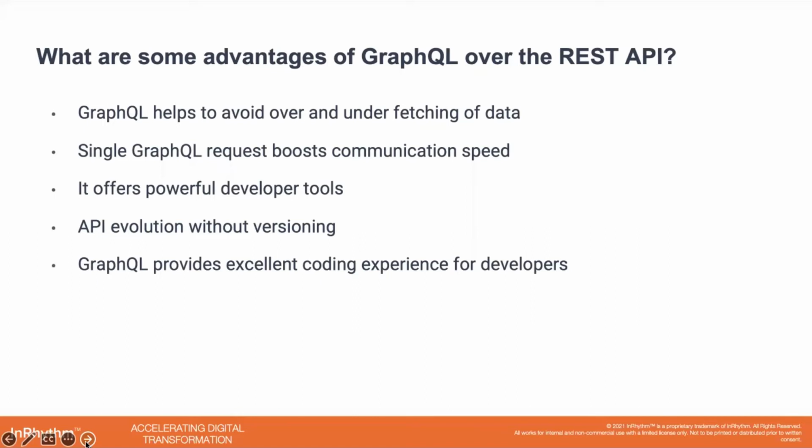GraphQL also helps to boost communication speed because GraphQL uses a single endpoint. So no more multiple endpoints and going back and forth between client and server, but you have a single request from the client to the server. You ask for the data which you need and you get the expected result.